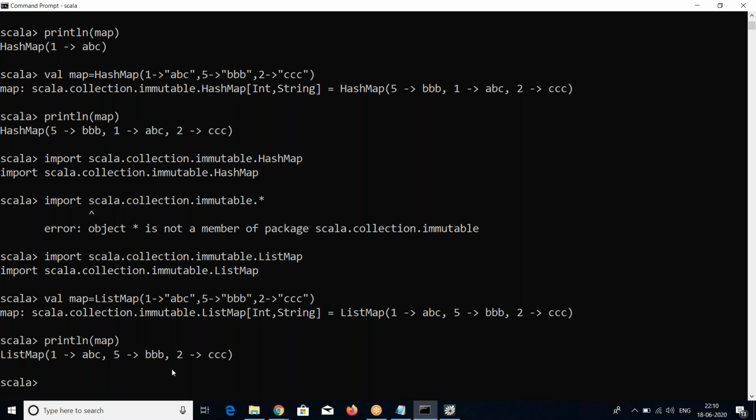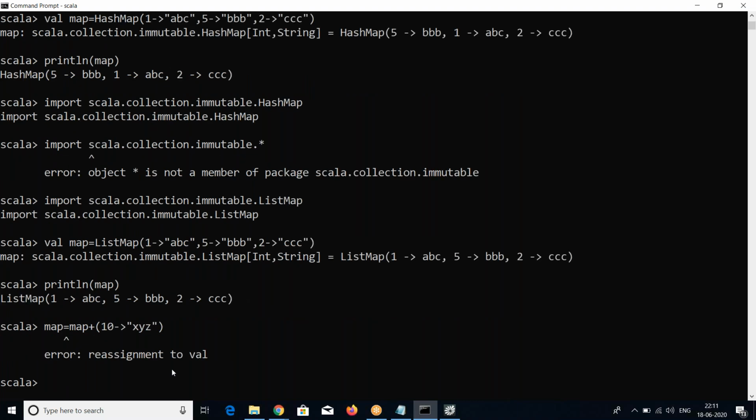If you want, you can keep on adding. You can say map equals map plus. If you want to add, overwrite the same object, you can say map equals map plus, and add a key-value pair here, something like 10 arrow x, y, z. Reassign. Okay, it's expecting a val here. Usually we don't need that in Eclipse. Here it is asking for that. No problem.